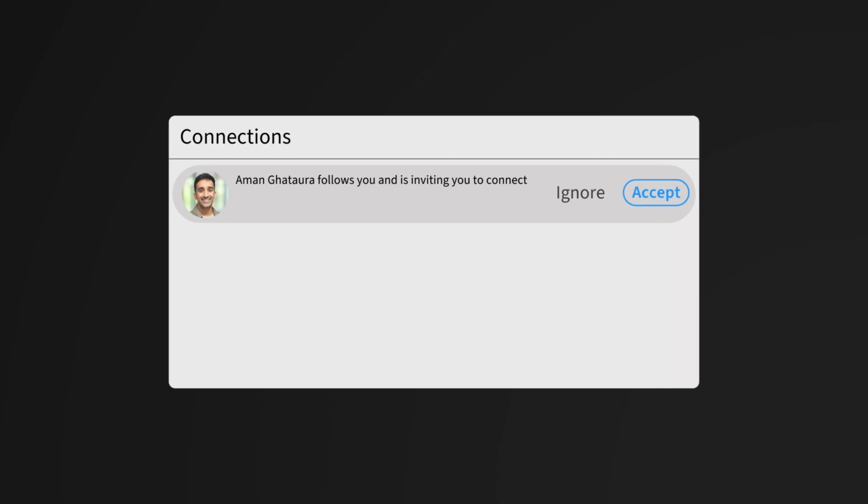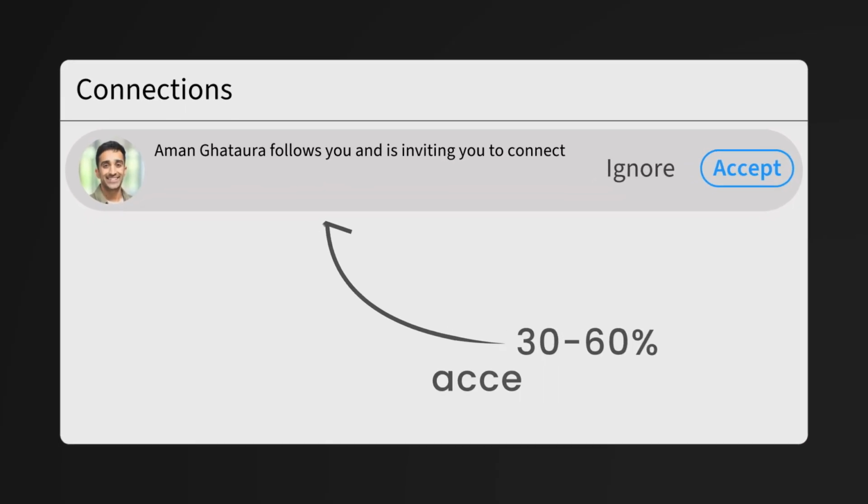Now when you automate your connections, there's something very important I want you to know. Only send a blank connection request. Don't say anything in the connection note. This way you can get anything from a 30 to a 60% acceptance rate.